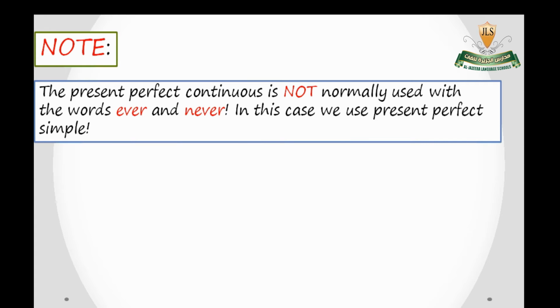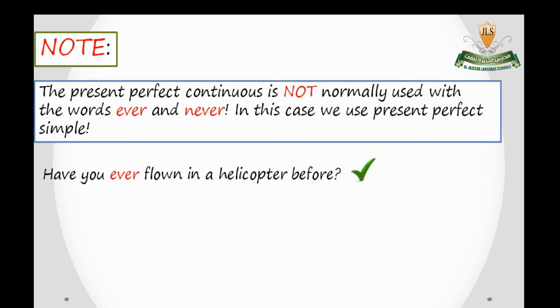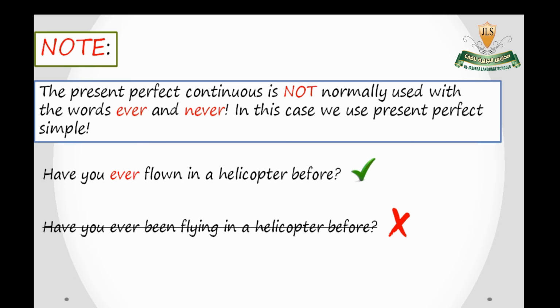Note: the present perfect continuous is not normally used with the words ever and never. So I am not normally using ever and never with the present perfect continuous. In this case, we use the present perfect simple. For example, have you ever flown in a helicopter before? I can't say, have you ever been flying in a helicopter before?